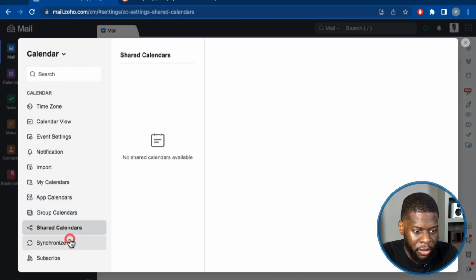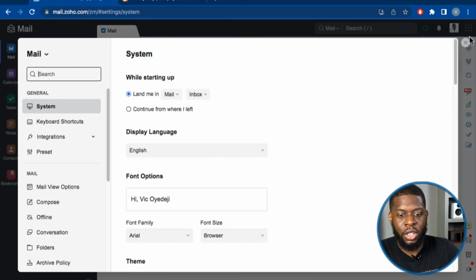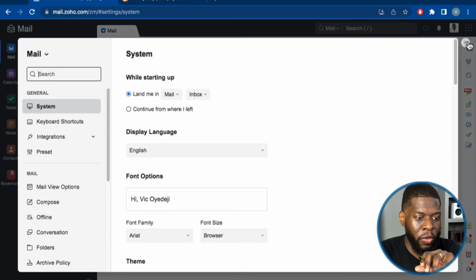I don't change nothing here. I don't change a thing. Really, it's just a time zone. Make sure that it's the primary time zone. Your time zone is correct. So that's that. You want to check that option too. Go back to mail, and that's that. So that is the new view that shows with Zoho.